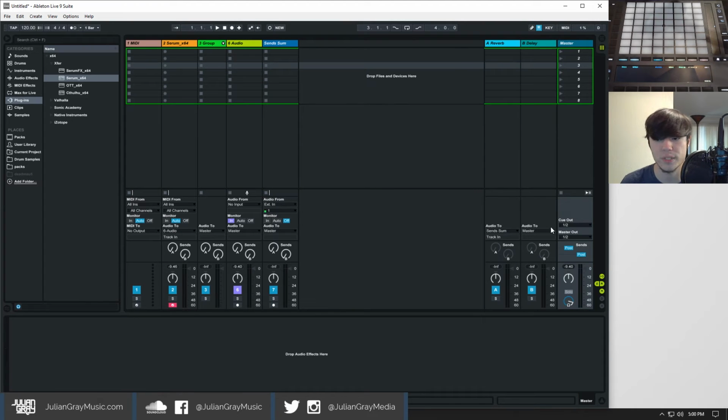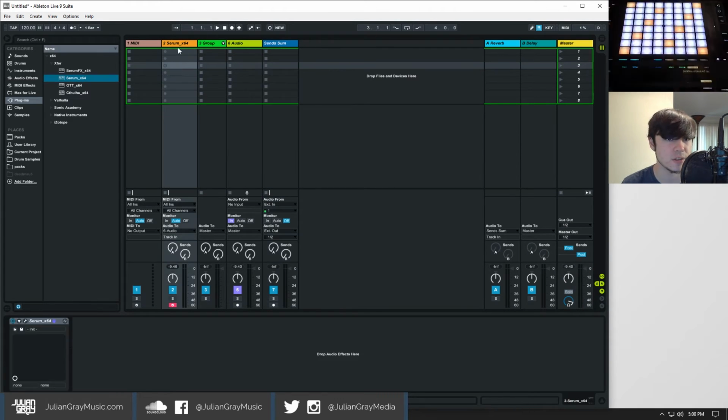There's a few other things we can do. We can set the queue, we can set the master out, and we can actually send any of these channels directly out to our interface. And we can do that via external output, and then we can select where we want to send it. So if we want to send it through the interface instead of through the master, we can do it that way as well. So let's just say that we have a Serum open here.